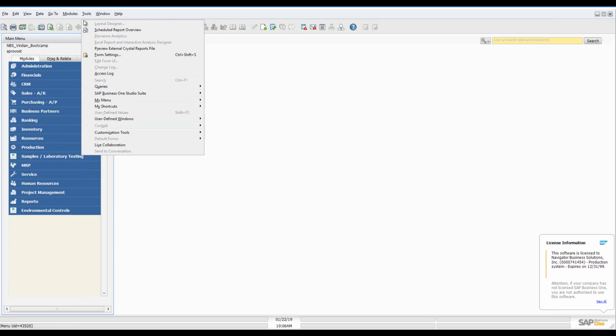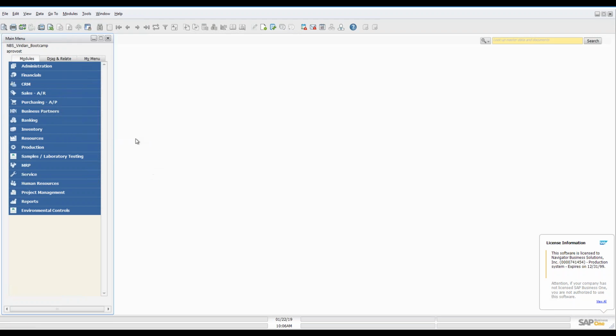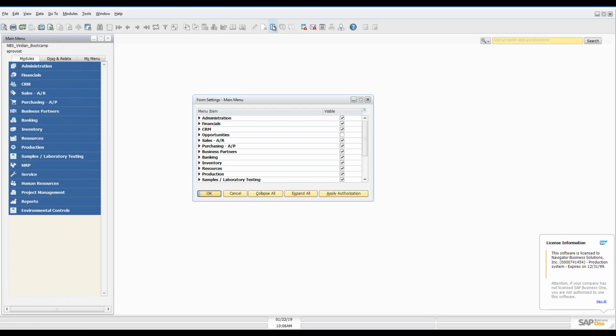This modules menu, this is everything that's the same as this. However, if you have changed your settings, you can come in and change the form settings on this main menu, and you can add and subtract different functions.